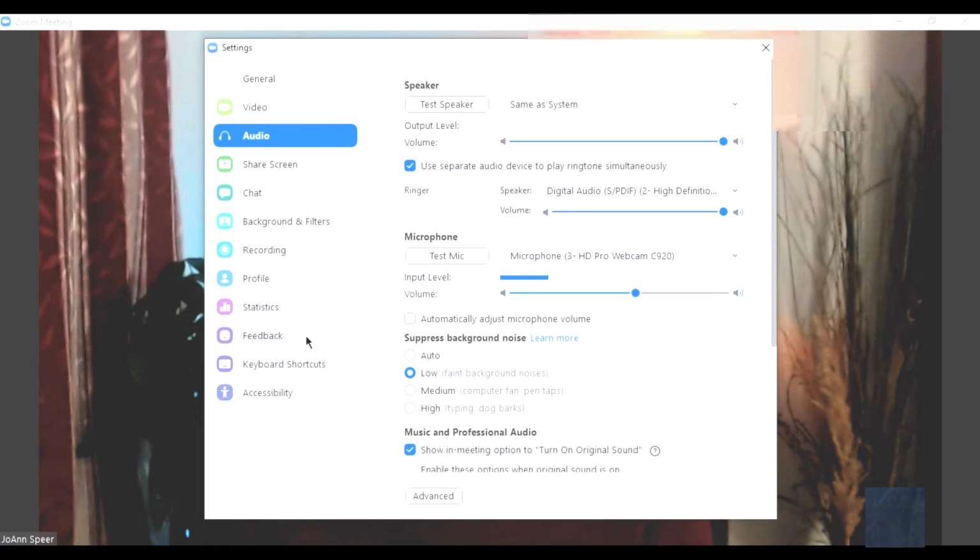Then you may find an option that says suppress background noise. You do not want to suppress background noise, because Zoom will think that the piano is background noise and try to get rid of it. So do not leave it on auto. You can put it on low.